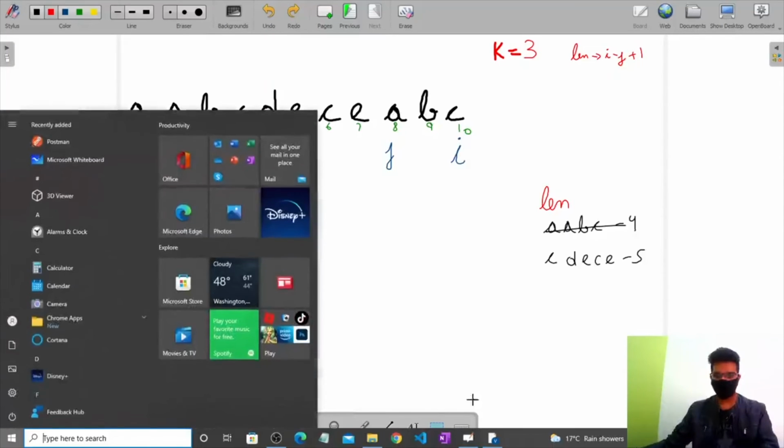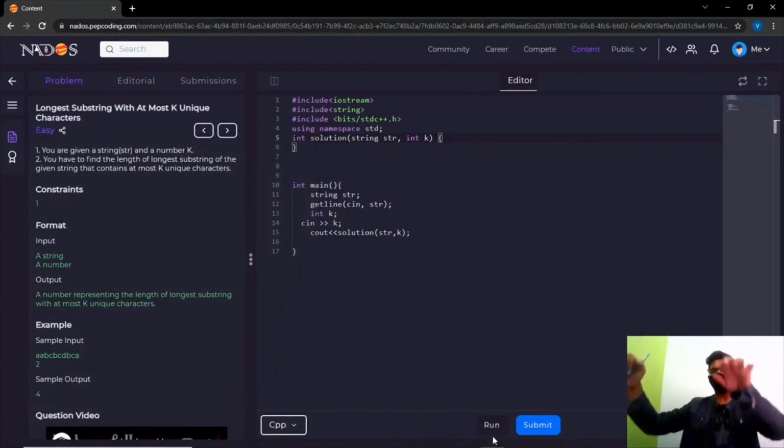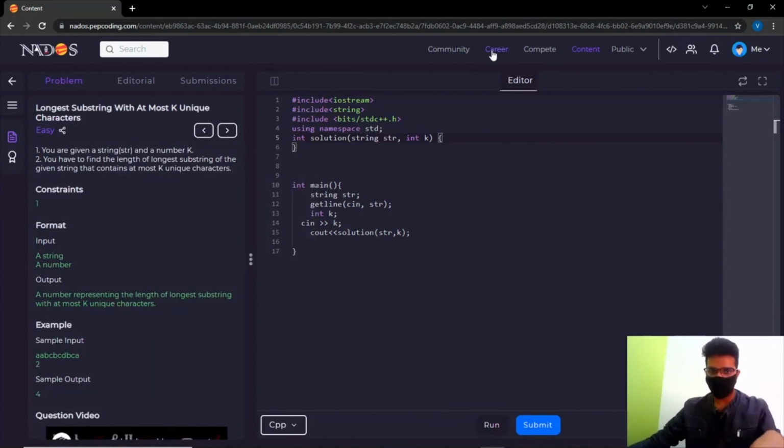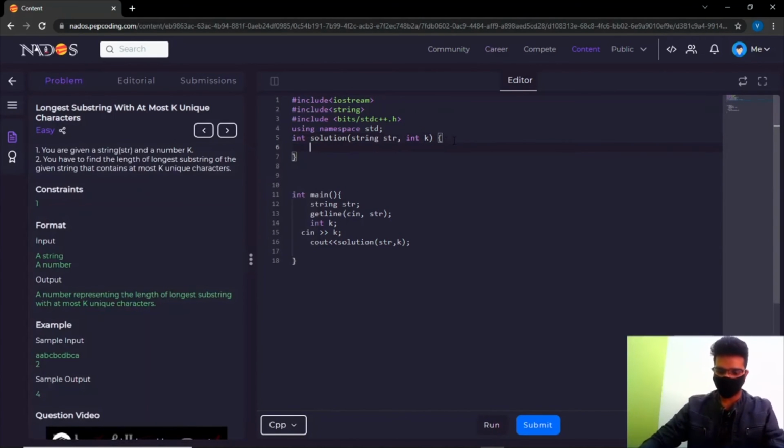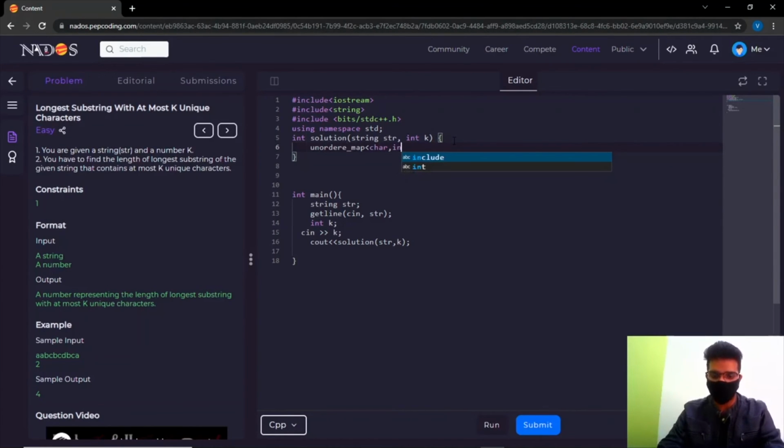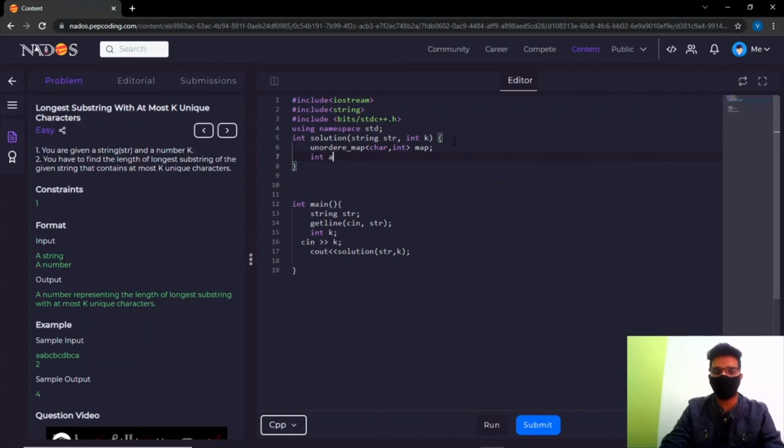So now let's code it. The code is very similar to what we just discussed. So first, what will be required is a map, right? So let's create an ordered map that will store the character and the integer, the frequency of that character. I'm going to call it my map. Also, I'm going to create an answer variable that is going to give me the max length, because ultimately we need the length of it, right?